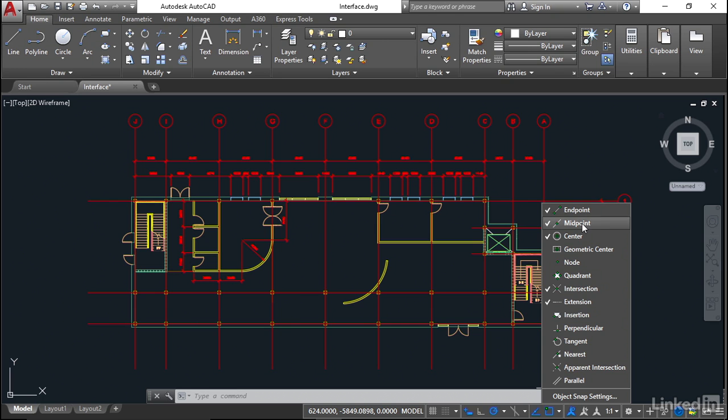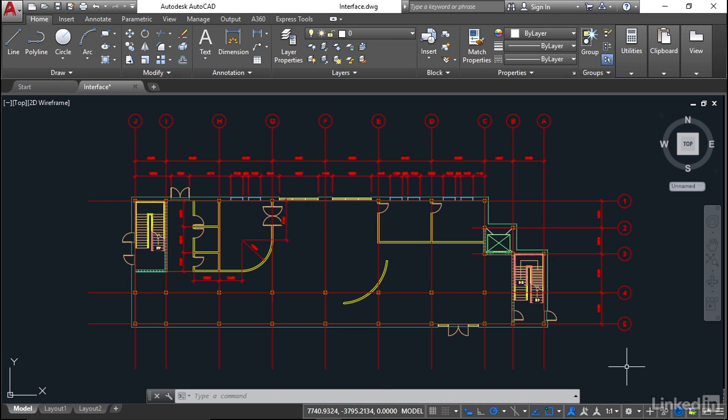So if I click on midpoint, I get a tick next to it, which means that midpoint is now one of my running object snaps as well. So it will always highlight midpoint snaps if I need them. I click on the little flyout just to close it out again. And as you can see, it closes the flyout menu.